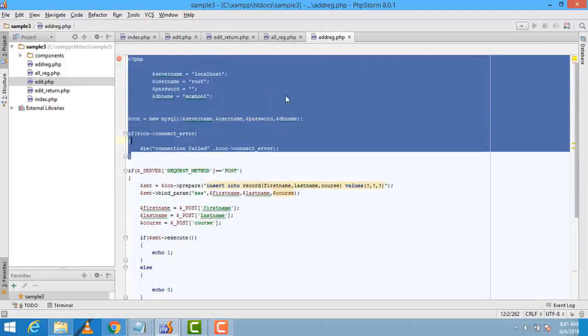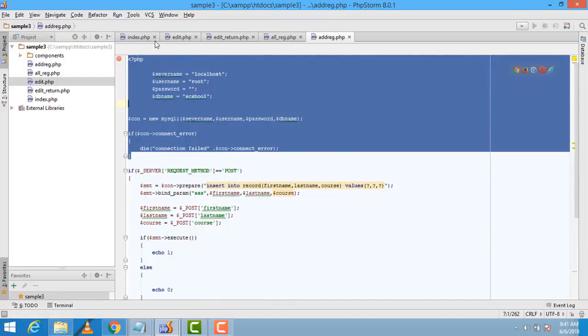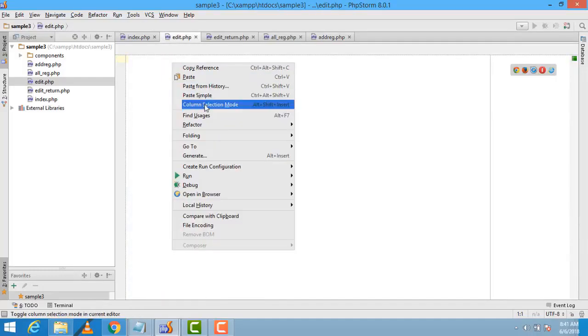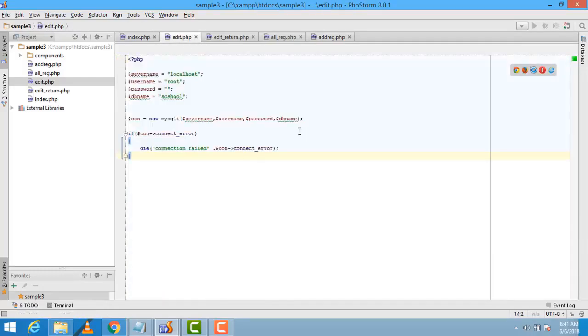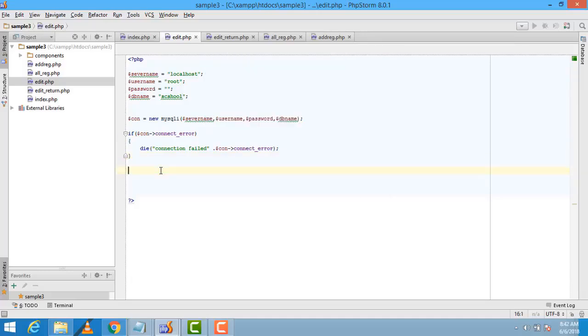Alright, the same connection, I do not need to write it again. I am just going to copy and paste it into edit.php as well. Now I am going to add the rest of the task. I am going to close the form and close the PHP tag.